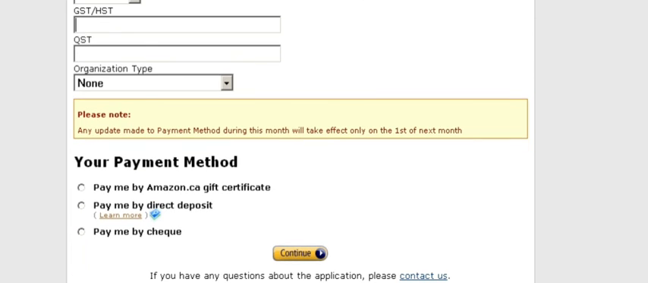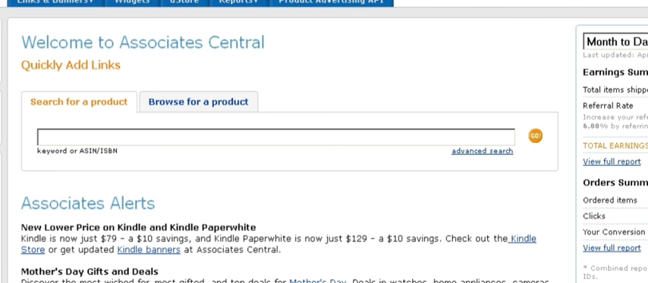And so you have three options here on how to get paid. You can get paid through an Amazon gift certificate, or you can get paid through direct deposits to your bank account, or you can get paid by check. So for now, let's just select pay by check. And there you go, simple as that. I've set up my preferred payment method.